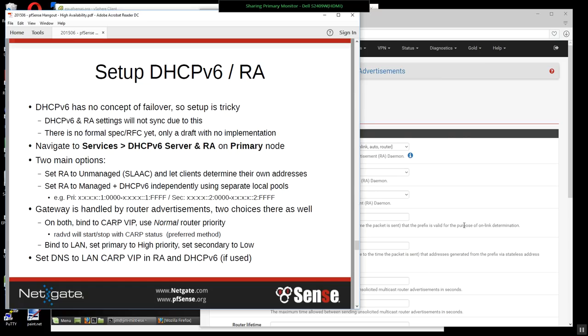And again, if you use the firewall for DNS, set the DNS to be your CARP VIP.